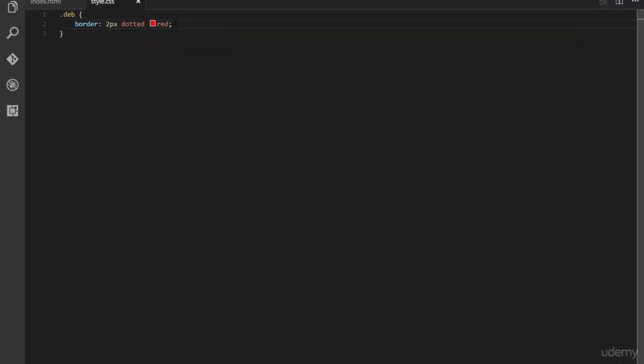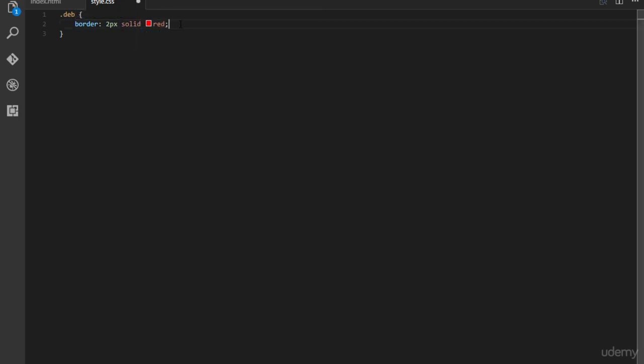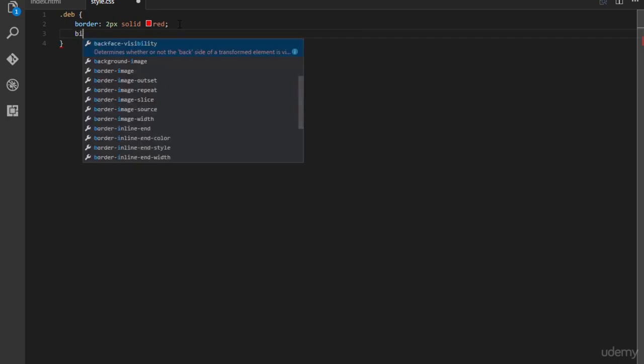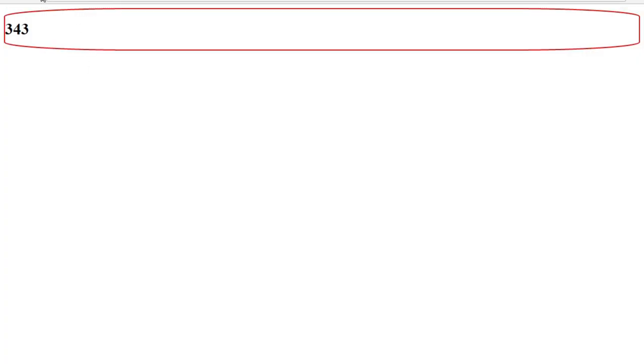Okay, and you can also make a radius border. Okay, type solid and type border radius to 20% and save this and see the result. You see our border has become rounded.